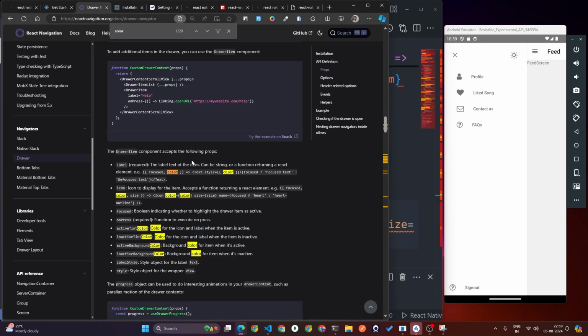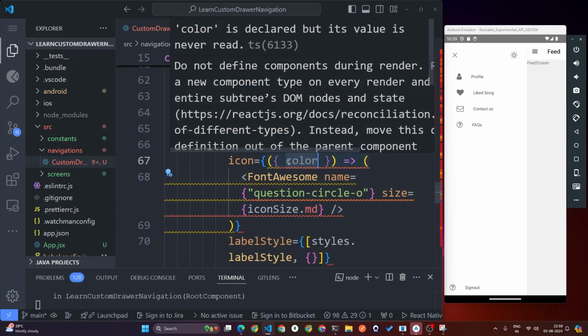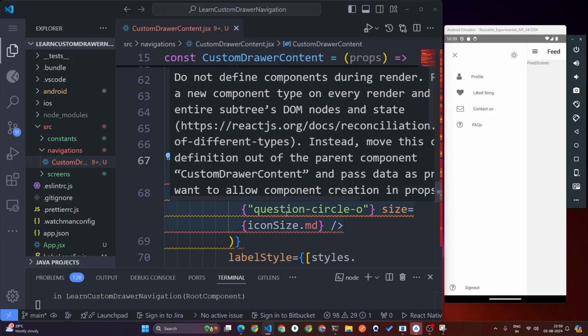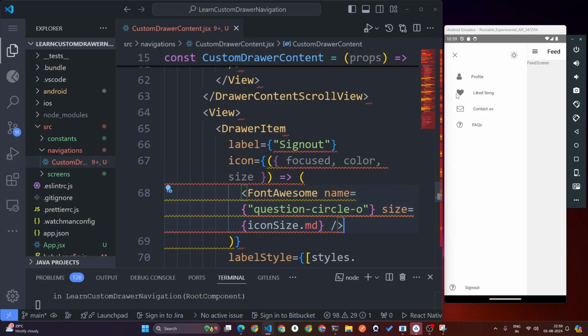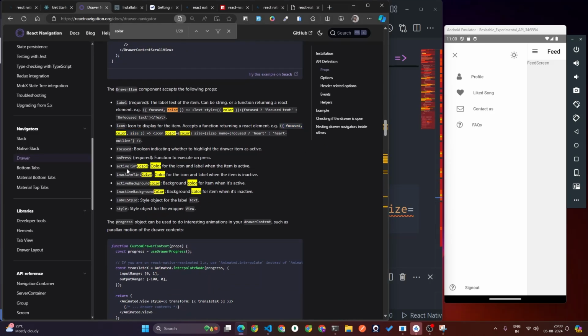Okay, now you can see the icon, display the item, display function returning a React element, focused. So if it's focused, here you get the three stuff. So inside this drawer item, here you get the three stuff: focused, color, and the size. If it's focused, you can update the icon, maybe a filled icon. If it's not focused, then an unfilled icon kind of. Okay, and you can have an active tint color for the icon and label when the item is active.